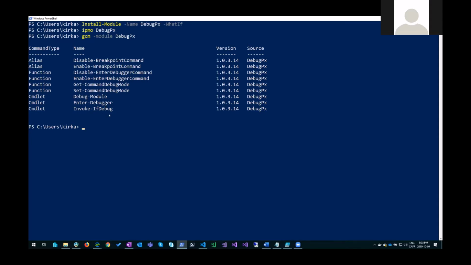So I have this command called Enter-Debugger, which is very similar to PowerShell's Wait-Debugger, except for one key difference. In PowerShell version 5.1 and earlier, if I run Wait-Debugger, it doesn't seem like it does anything. And that's because, well, unless you use it inside of a script that has additional lines of code.